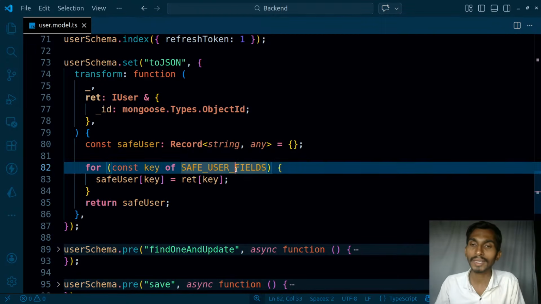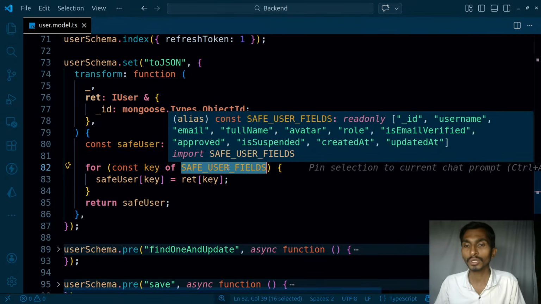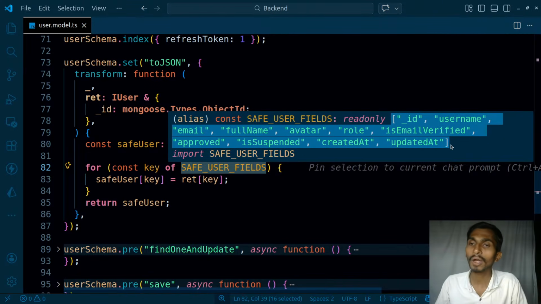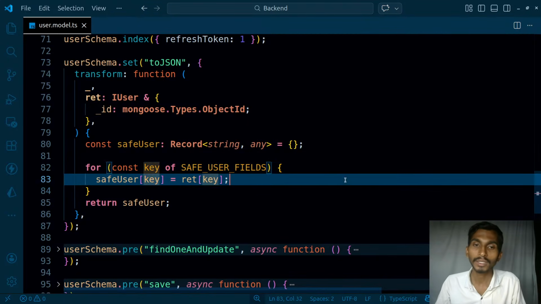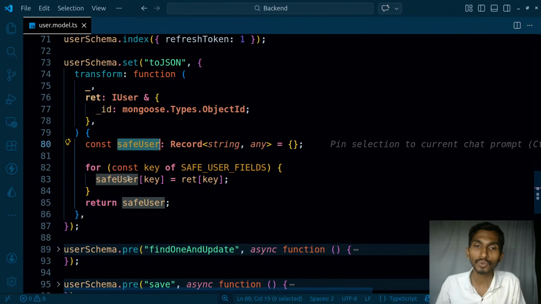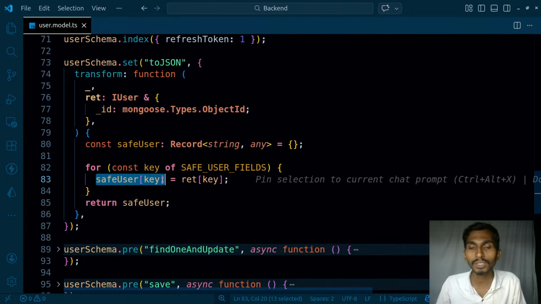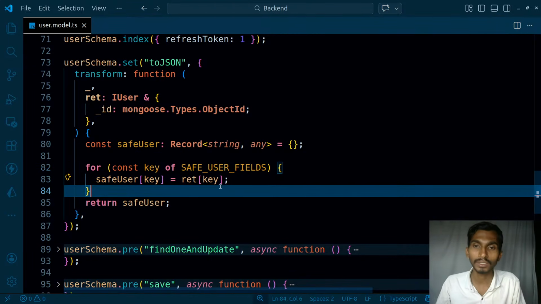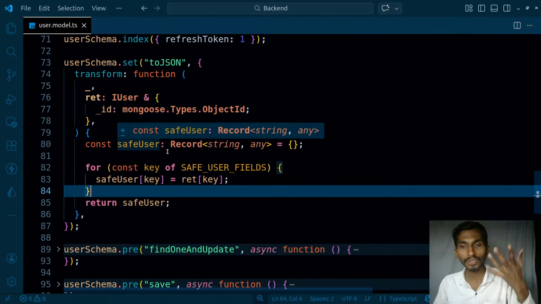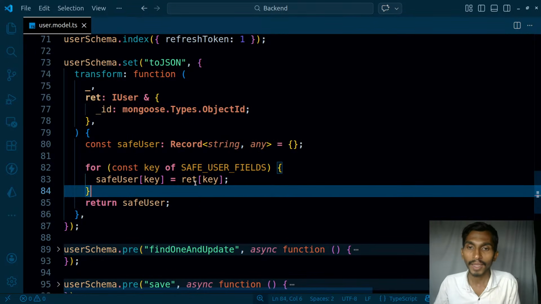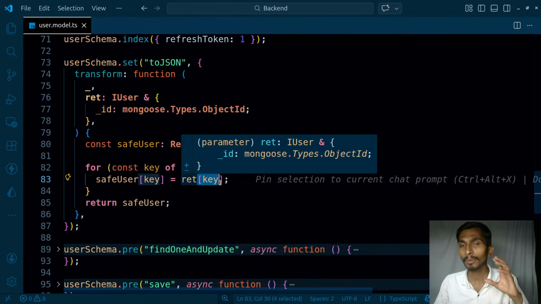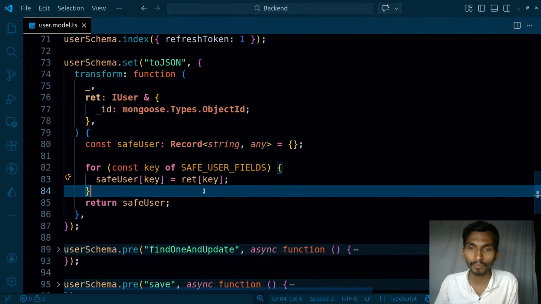By the way, once I got those fields over here, safe user fields means I have all the safe user fields. So these are the safe user fields. I only want to have these. I don't want to have my password. I don't want to have my tokens. So what will I do? First of all, I will loop through that. Okay, then I got the key. So inside safe user, I'm going to be saving the key and the value of that. So safe user dot key and the return value and then key. So inside this return, everything is there, all the fields are there, and with the help of this key I will be able to select the particular values.